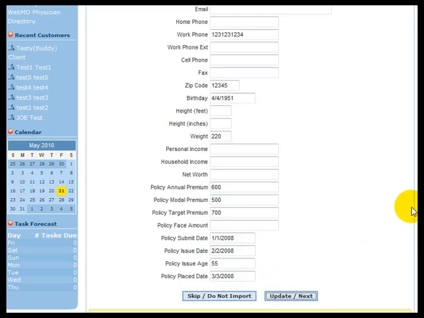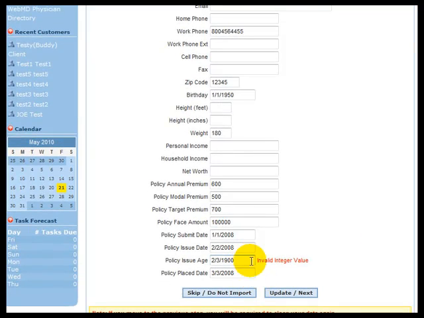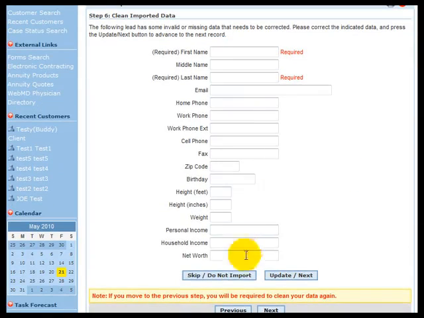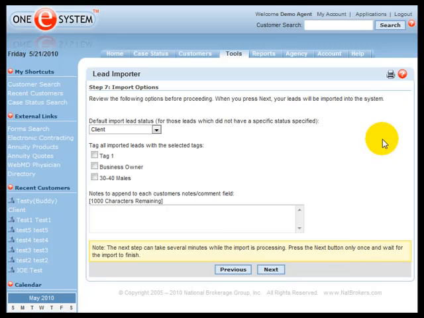So we click Update Next to move forward, and on this one, we have a bad date. So let's delete that out, and we'll click Update Next. And so here's a blank row. We're going to go ahead and skip that one, and it says now that we're done. Note that if you go backwards at this point in time, you have to re-clean your import, which can be time consuming if you have a whole lot of records that you're cleaning. So click Next. Now this is the very last step before you perform the import.